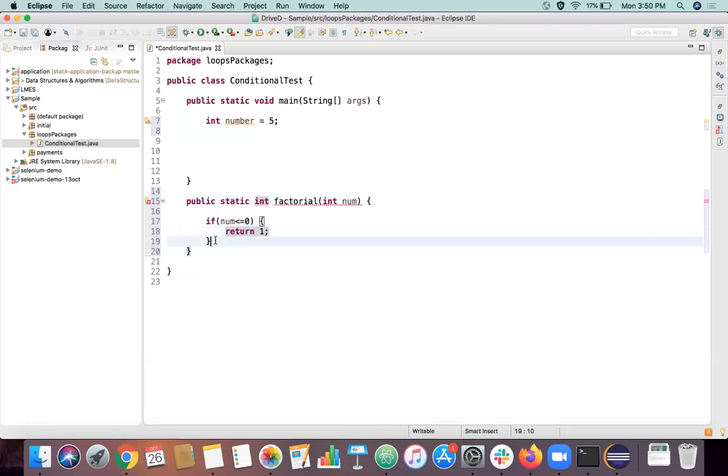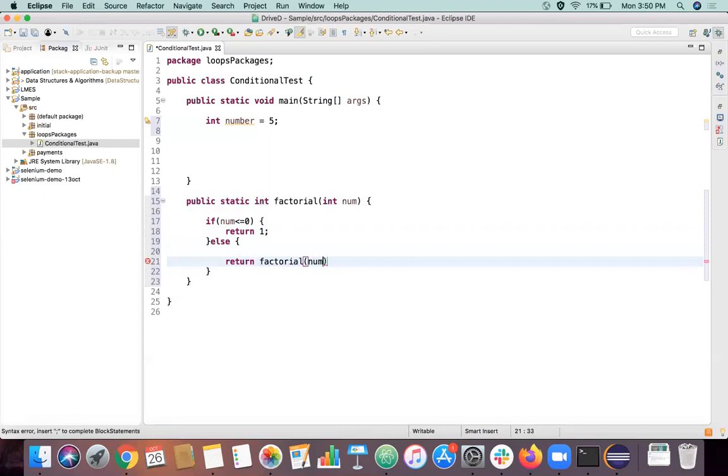You're getting it, right? But what if the input is not 1 or above 1 at all? I'm just going to say return num into factorial of num minus 1, right? Probably enclose this. We'll just see what is happening here.